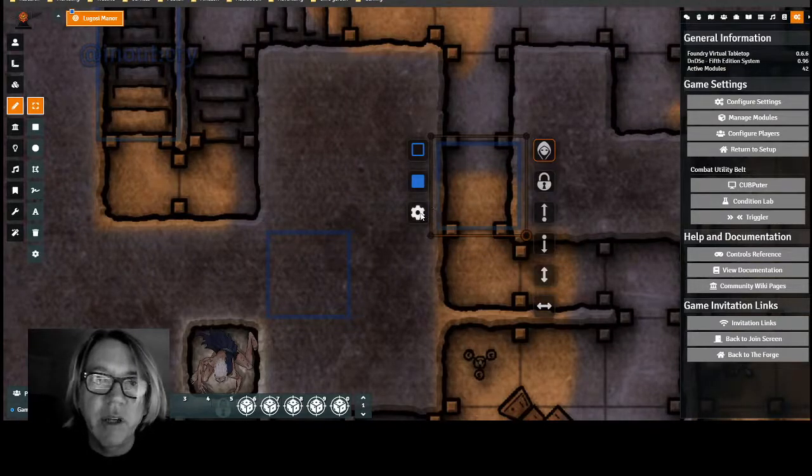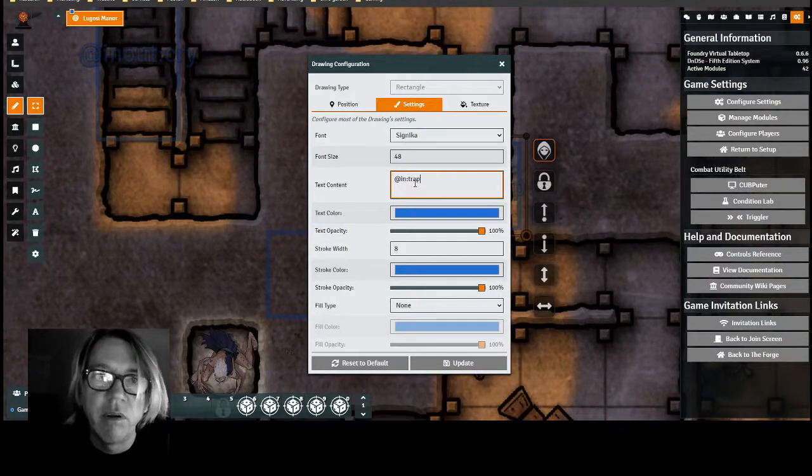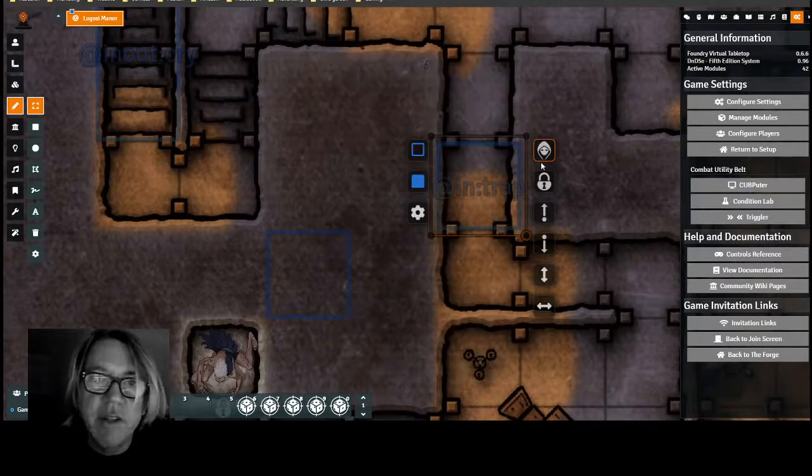I'm going to highlight this square here, and I'm going to right-click on it, click on the little gear, and type in @in:trap. Okay, that means anybody that goes into the square is going to go to the other location, which is the bottom of the trap. So we click update. Notice that I have this invisible. You make this invisible so your players can't see it.